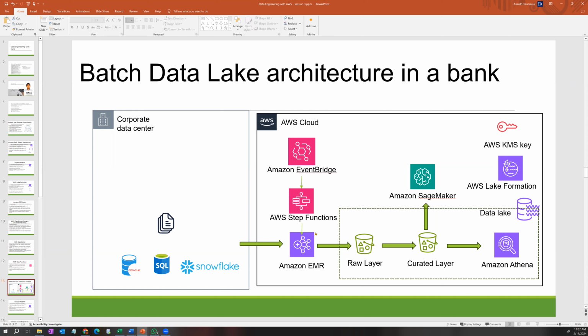So we built an EMR. This was a 16-node EMR. That means there's one master node and 15 other worker nodes. These 16 nodes work with each other so that they can read files that come in, connect to the database, read the information, and then write it to S3 into the raw layer.